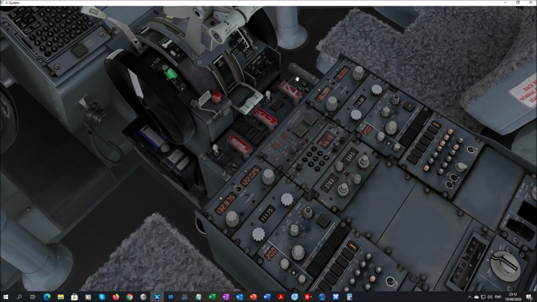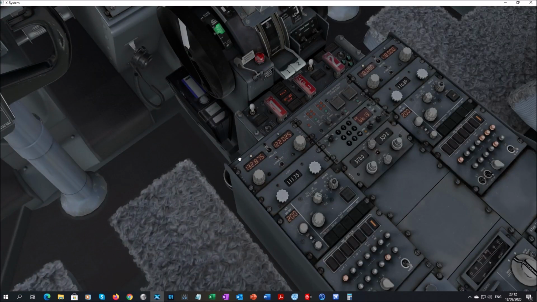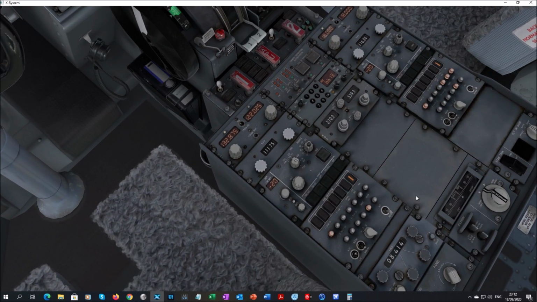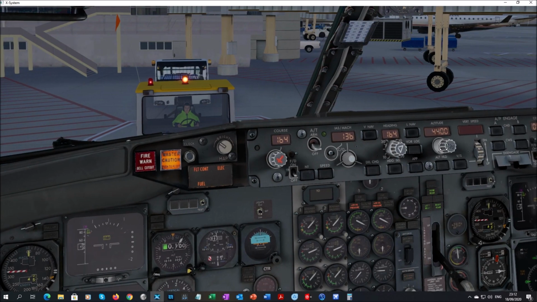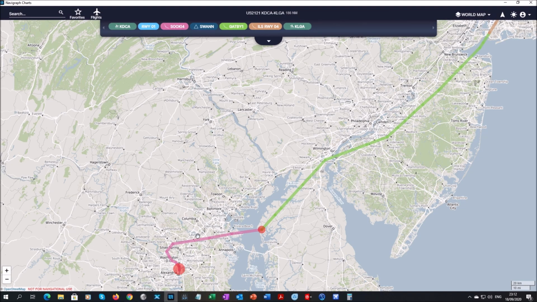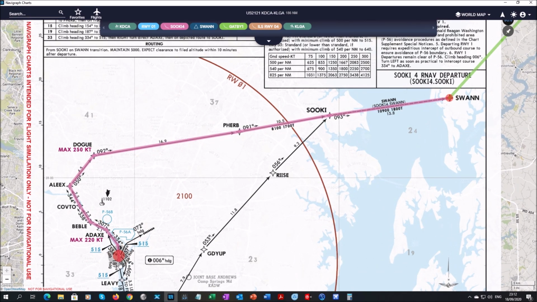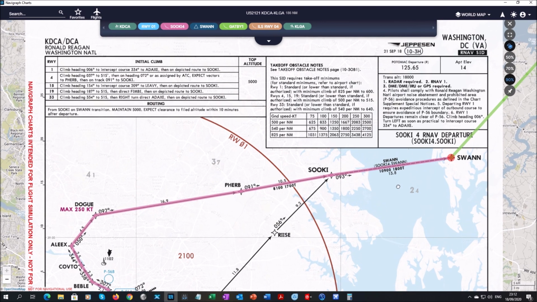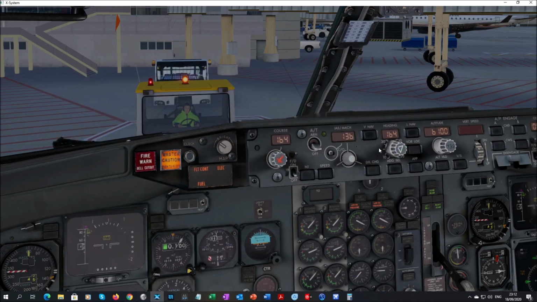Alright, so that's working. This is all fine. Let's see. So let's say we have an initial climb clearance for, let's take a look at the departure chart here. So initial climb 060, blah blah blah. Top altitude is 5,000 feet. That's our initial climb clearance. So there we are.